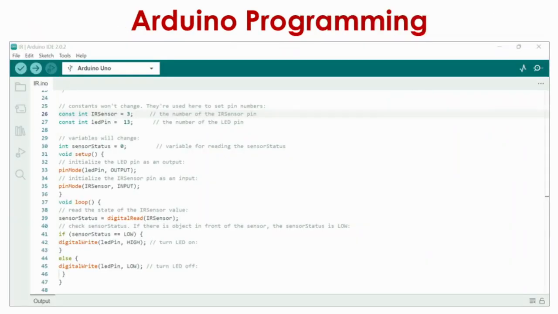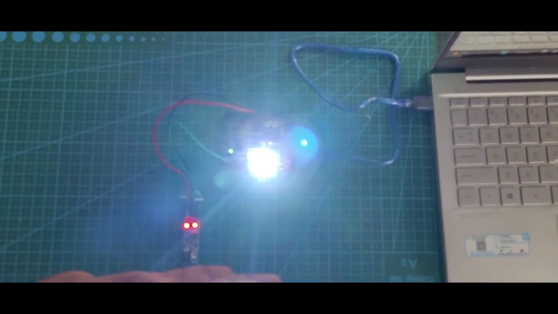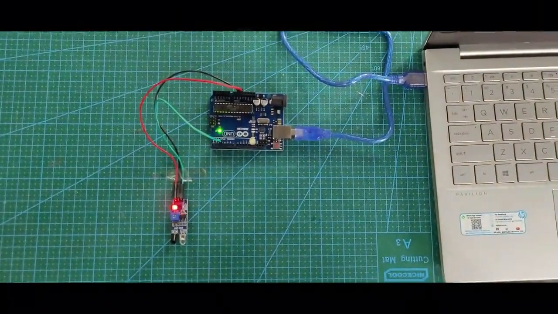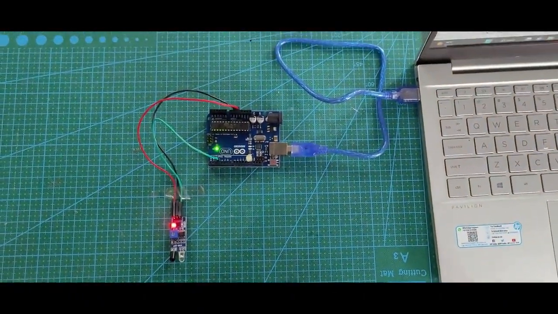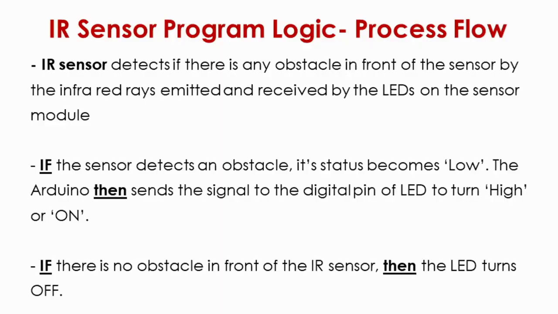Now we will see, we have done Arduino programming before. I'm not going to go into much detail of the Arduino program right now, but why I brought this picture in between is just to show that this is a program for Arduino IR sensor and LED. After uploading the program, what it does is, when you bring your hand next to the IR sensor, the LED blinks. When you take your hand off, the LED switches off. So what is the logic? What is the process flow?